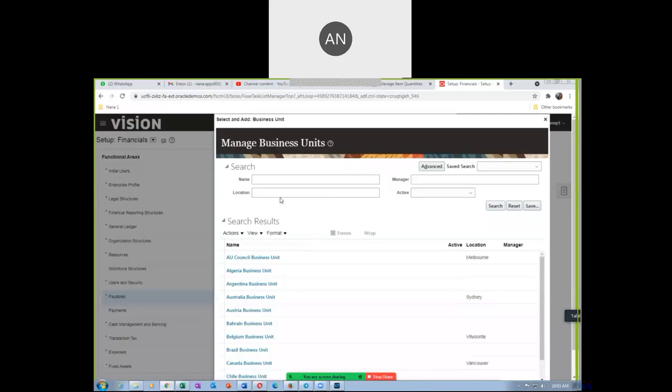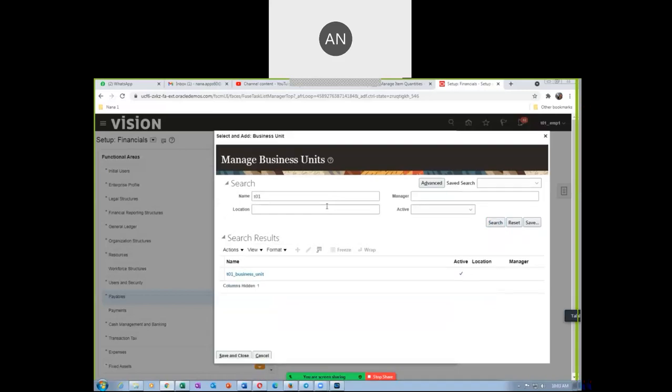You go there. I will now query my T01. Click on search, and it will come up over here. Select it from the left hand side. Click on select, and then click on save and close, by which it is now getting selected.